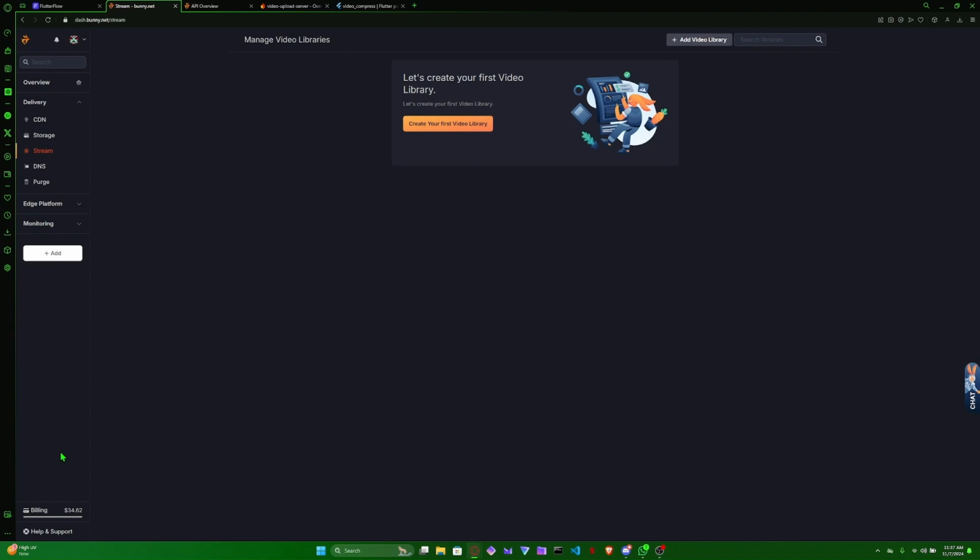And like I said, Bunny is very affordable, and it's a lot better to use than Firebase storage, since Firebase storage can really start costing you a lot.